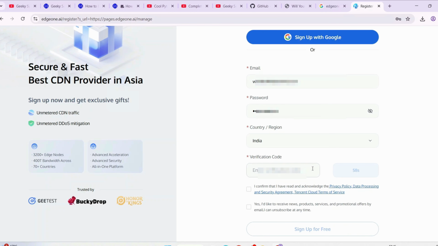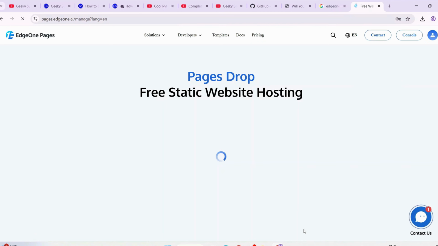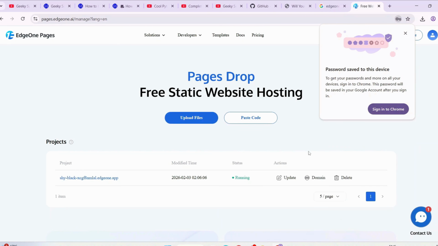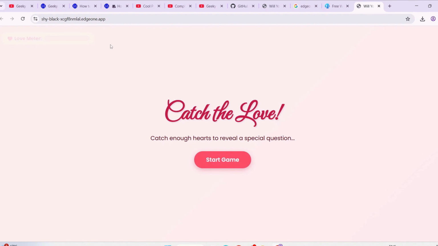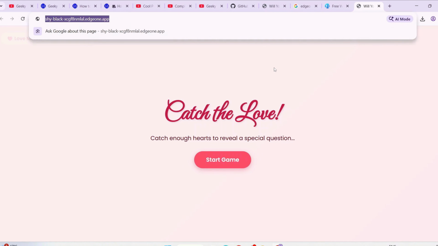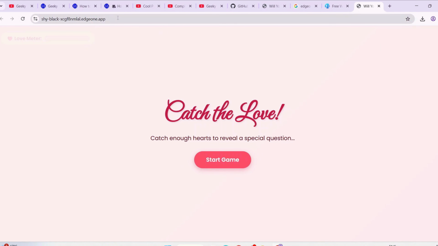A verification code will be sent to my email ID, so I'm going to paste that code. I'm going to check all these options and click on sign up for free. And there you go. We are signed in, and as you click on this URL, you can see that our site is properly up and running. So you can share this URL with your crush and ask him or her to play this game.